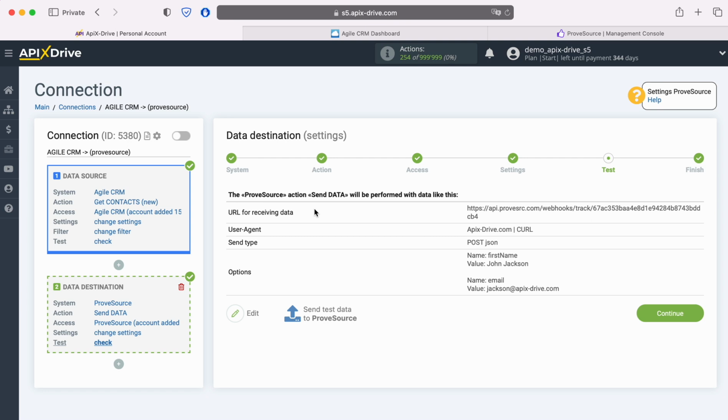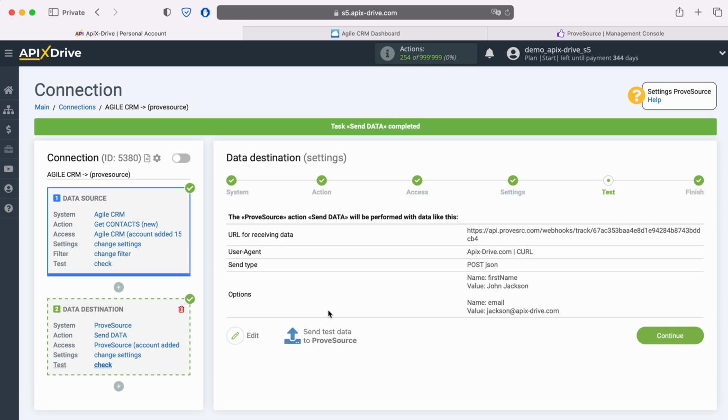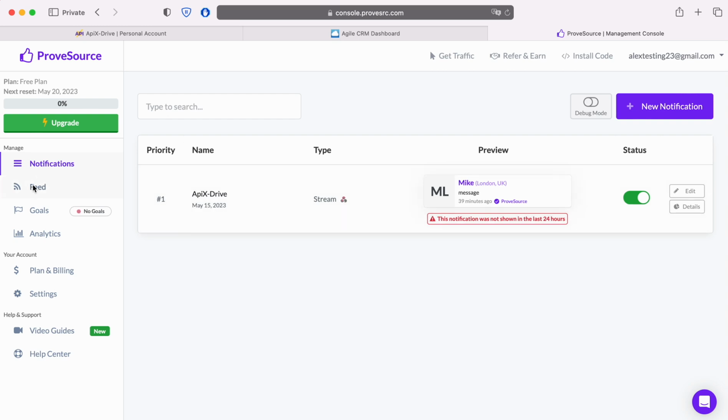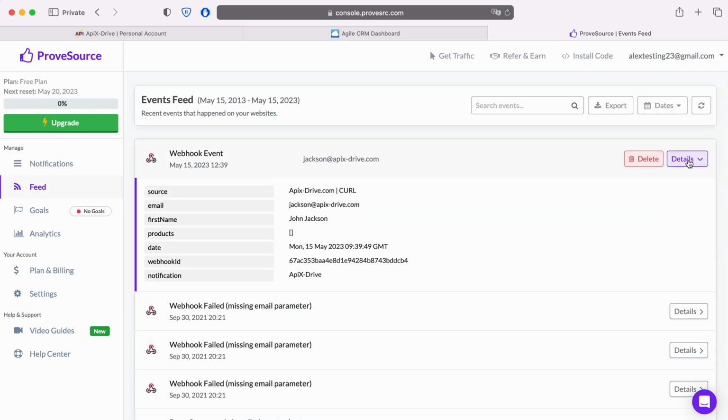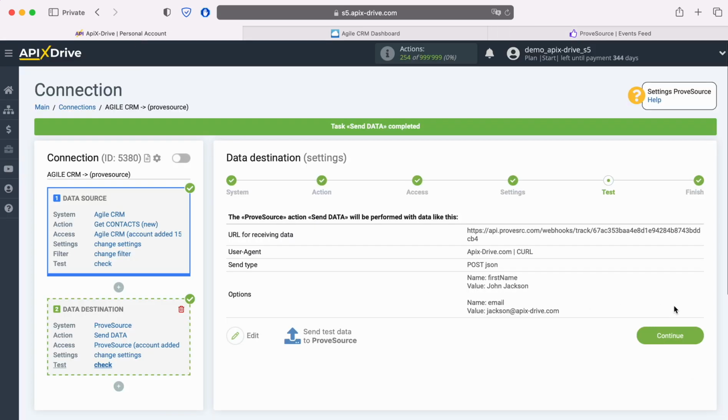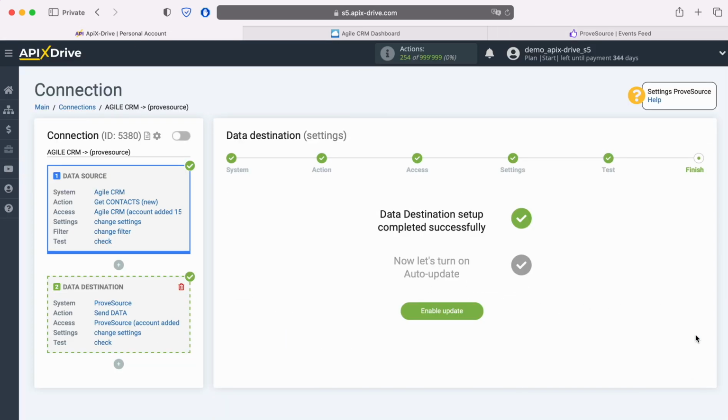If something does not suit you, click Edit and you will go back one step. In order to check the correctness of the settings, click Send Test Data to ProveSource. After successful sending, go to ProveSource and check the result. If everything suits you, return to the ApiX-Drive system and continue setting up. This completes the setup of ProveSource data reception successfully.